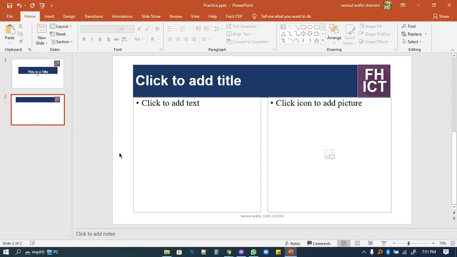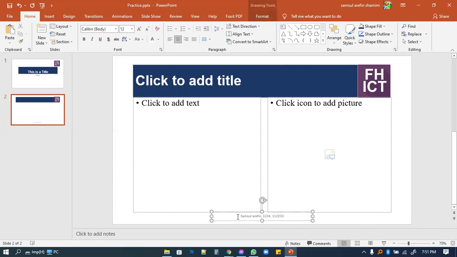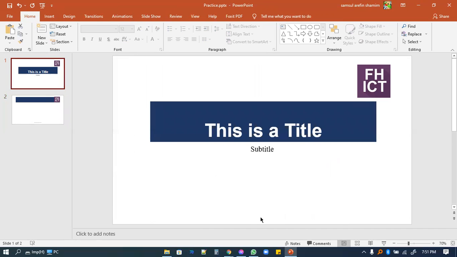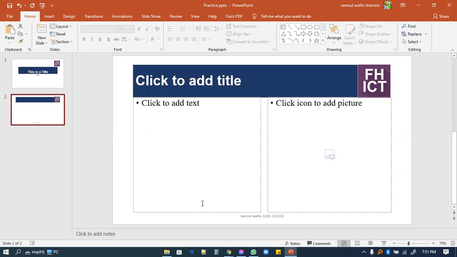Is it clear to everyone? As you can see, yes, sir. As you can see underneath here, the footer section, the thing that we have given in the master slide, it's already given here automatically, but it is not shown in the title slide because we have selected that option, don't show on the title slide. That's why it is not showing on the title slide. But in the other slides it will be showing.